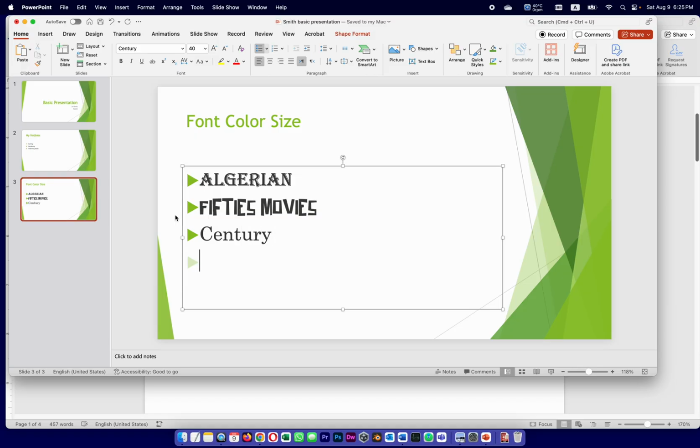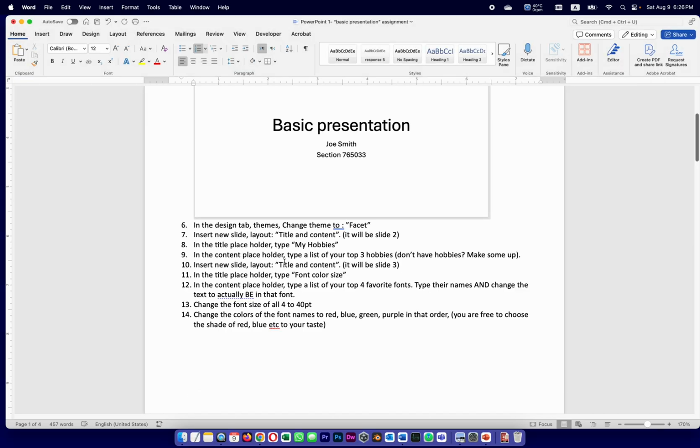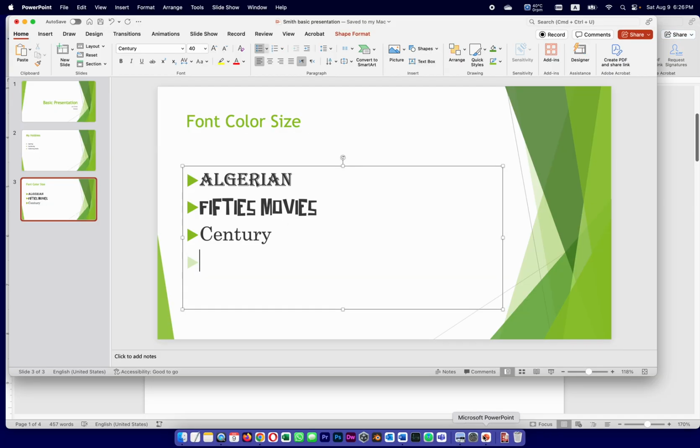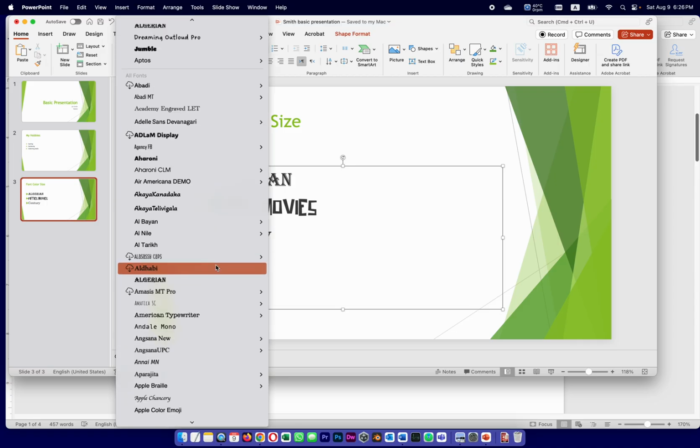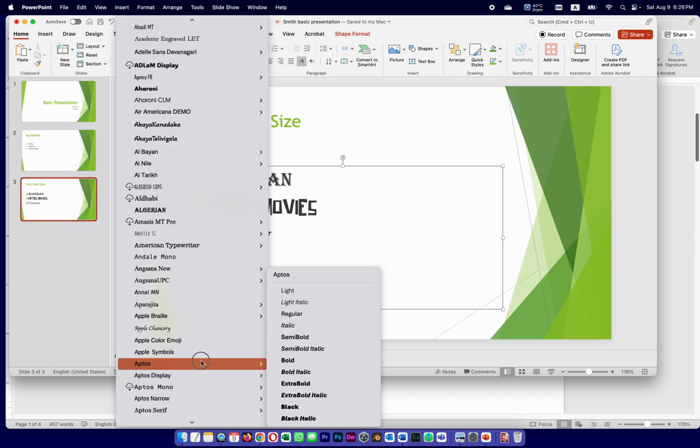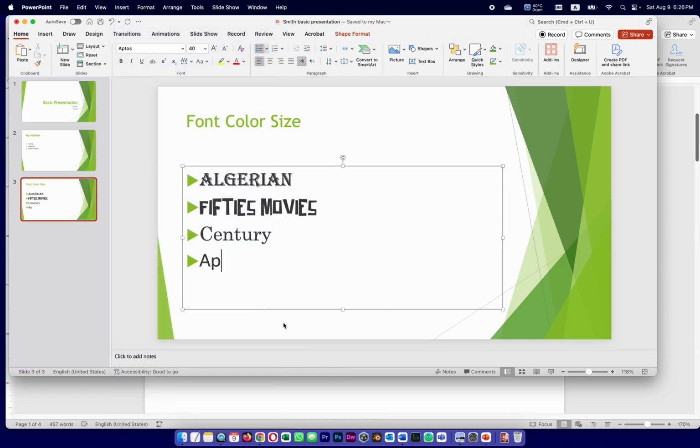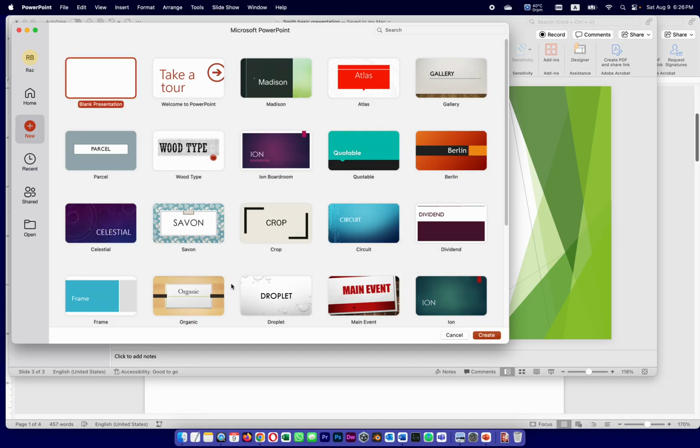It's a good time to explore what fonts are available. We're also going to talk in class about the problem with using what's called rare fonts, or fonts that not everyone has. But that's a whole different issue. Right now we're just practicing how to choose fonts. And my fourth font will be, let's say, Aptos. Feel free to choose any font you want. Now, of course, I'm going to save.